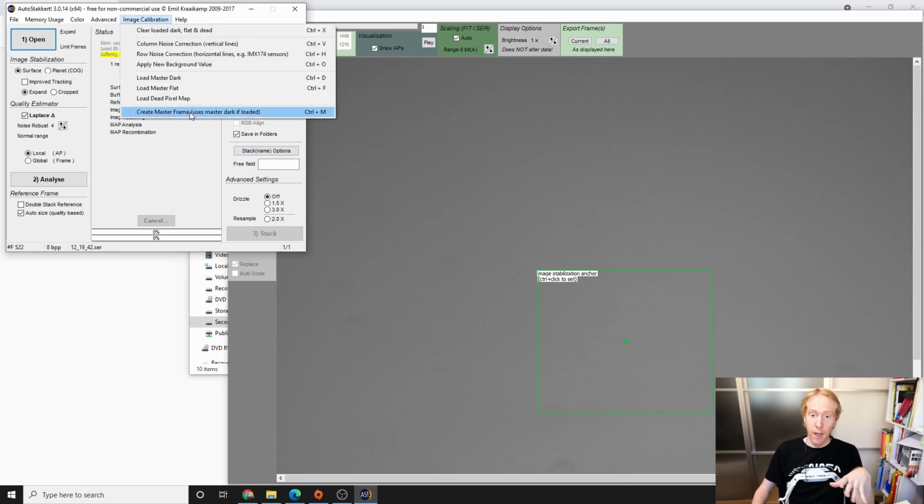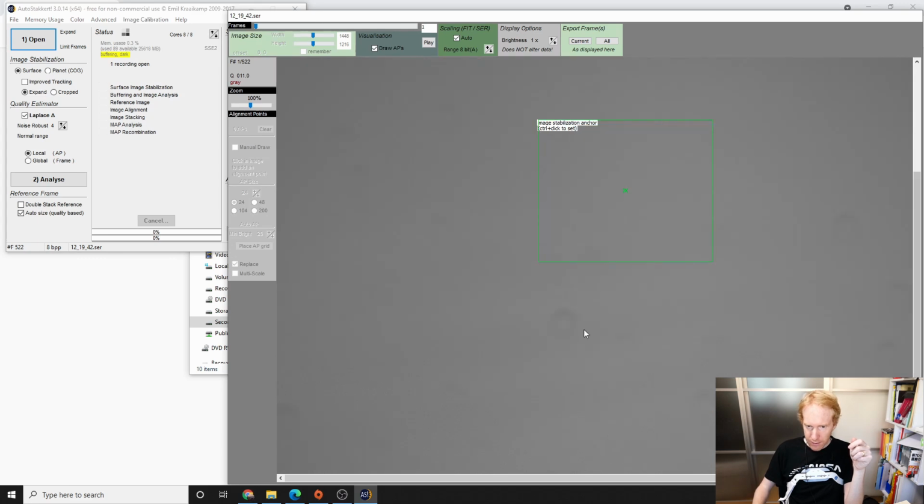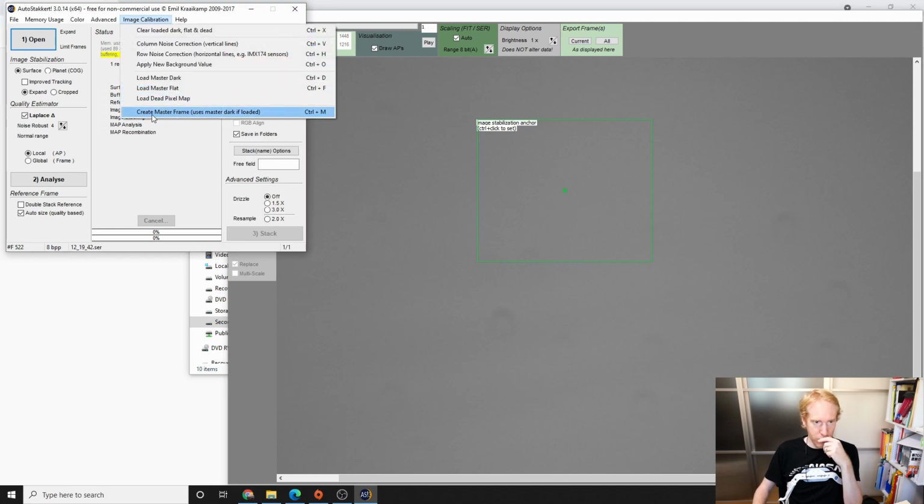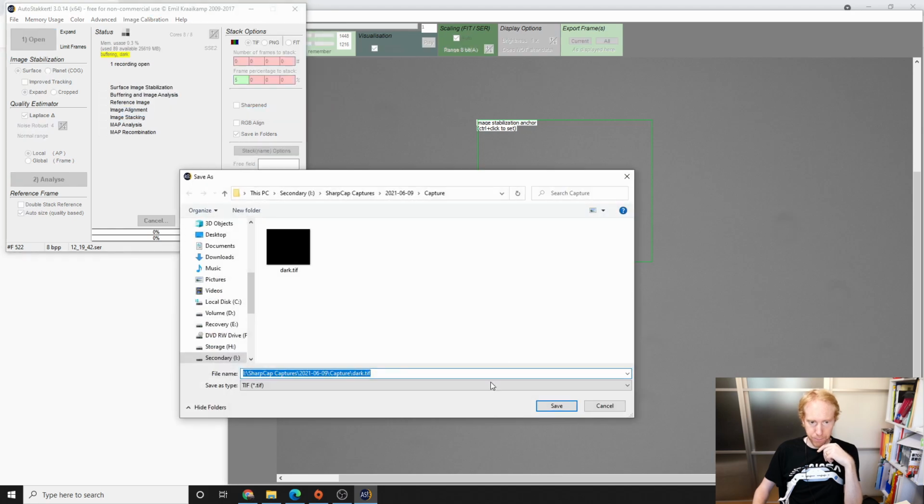The flat frame, I created it by centering on the sun, then defocusing, and then taking that. And you can see there are a few dust motes that appear on that frame. So we're going to do image calibration, create a master frame, and we're going to call it flat.